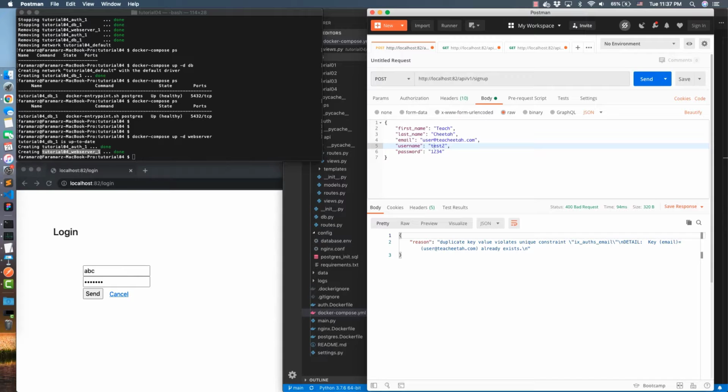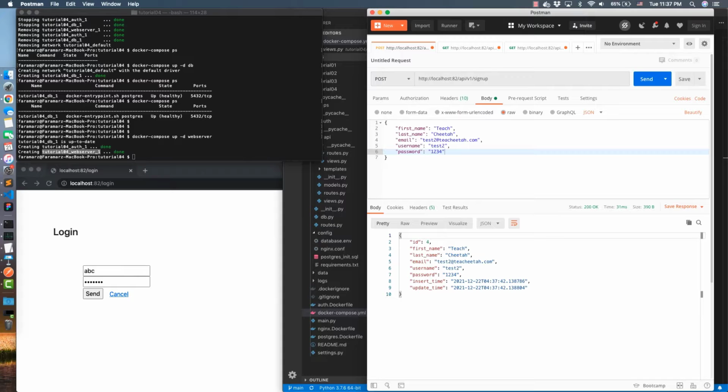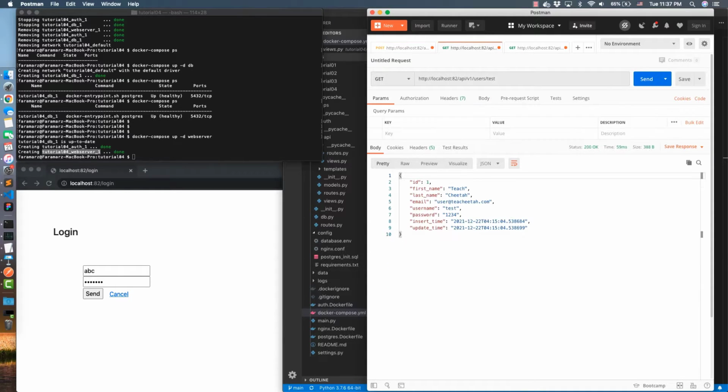Oh, we see that the email already exists. Let's make it test2. And it created a user for us with this email and with this password on the state. So it showed that the database connection works. Now let's see if we can get this user information for test2, and we can get this user information.